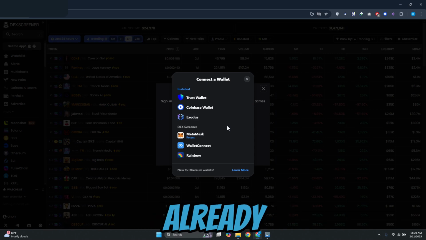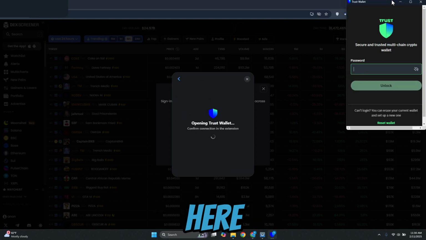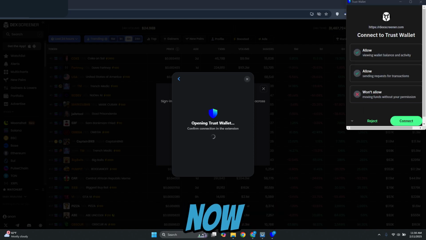I'm assuming you already have your Trust Wallet installed as an extension here, but let's click on Trust Wallet. From here, you want to input your password. Let's enter our password here. Now, it's going to ask you if you want to connect your Trust Wallet to DEX Screener. So just click on connect.